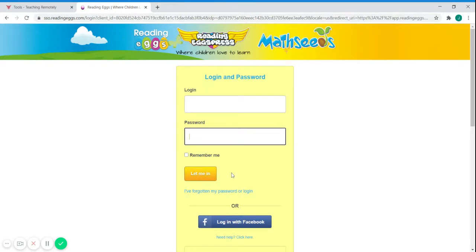and then you're going to click on Let Me In. Now once you do that once on the iPad, it should remember your child, so you shouldn't have to log them in every time. It may just ask you to do that every once in a while.